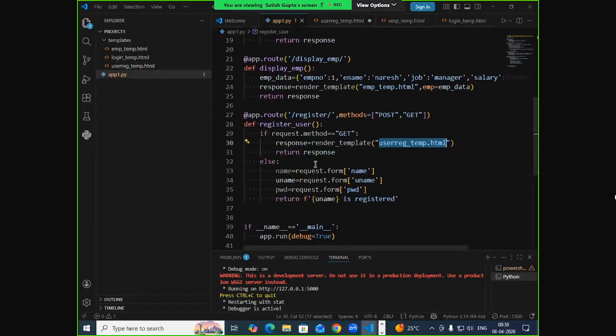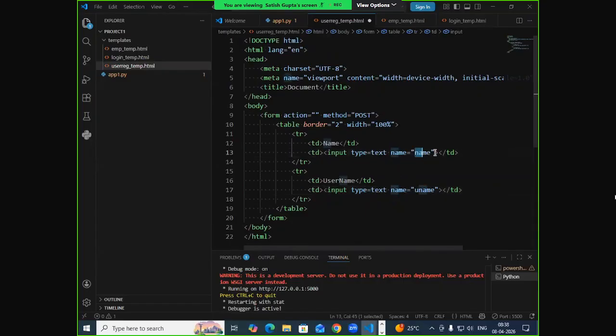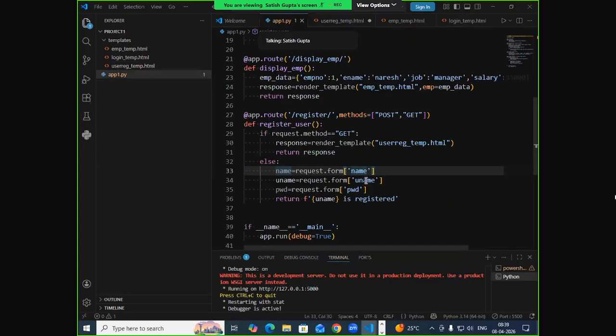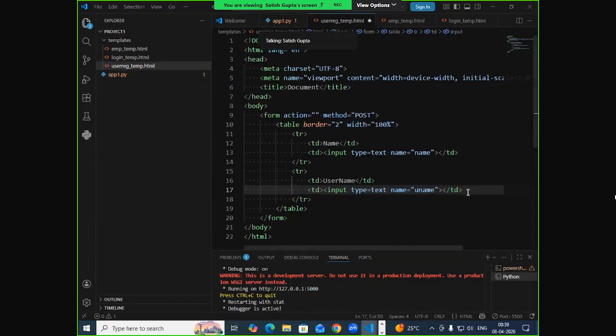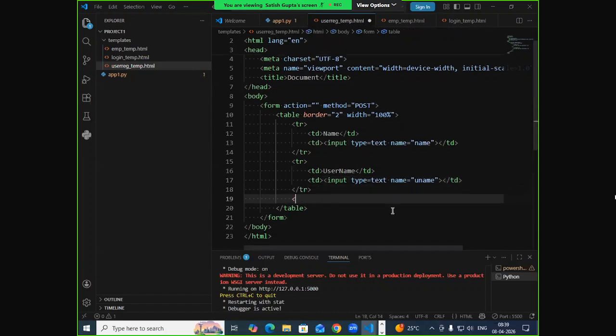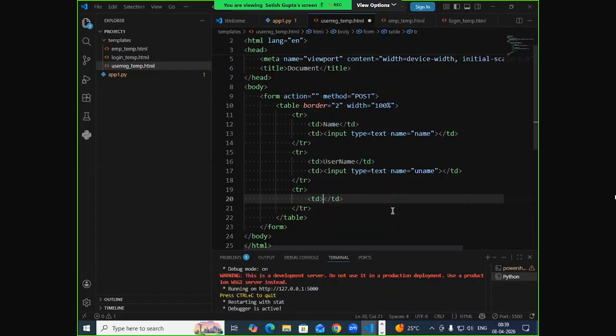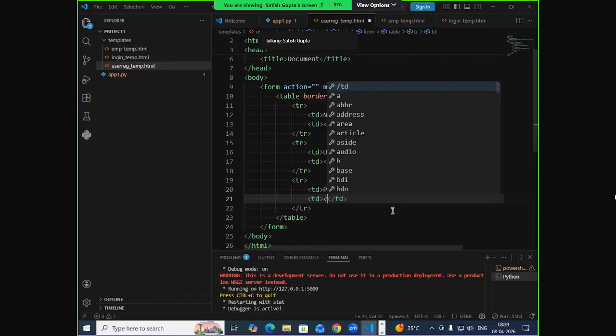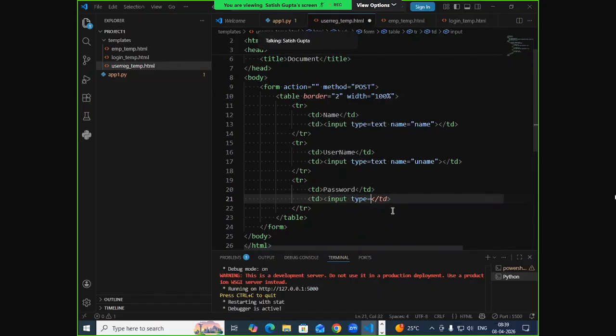You are reading all these values. Which field value are you reading? Name. Then you are reading the value of user name, and the value of password. In the table column you input the password, so input type equal to password and name is password.